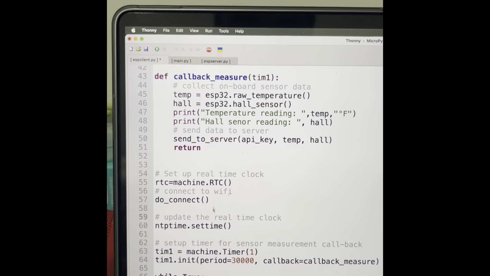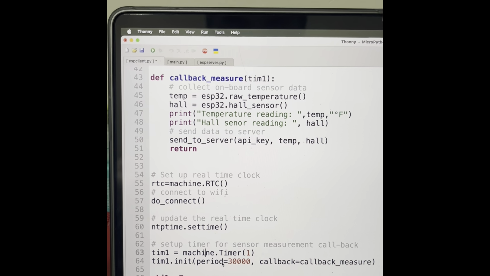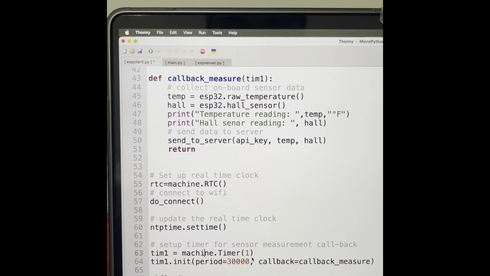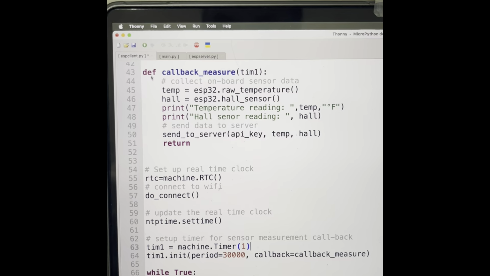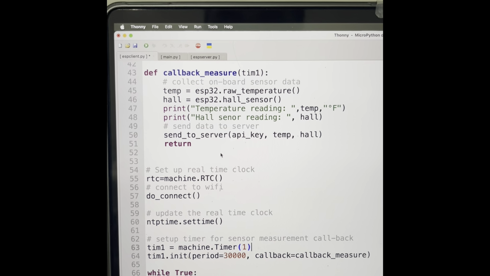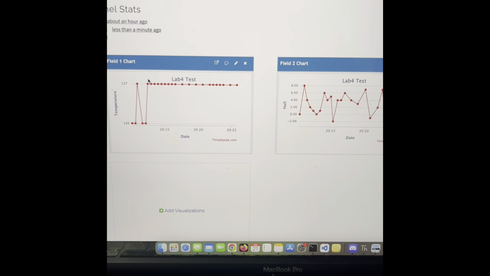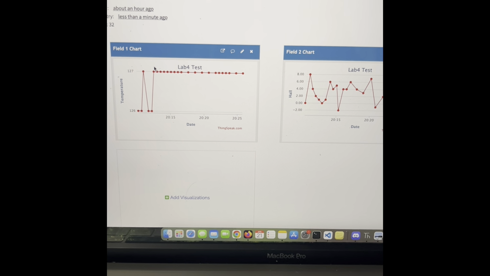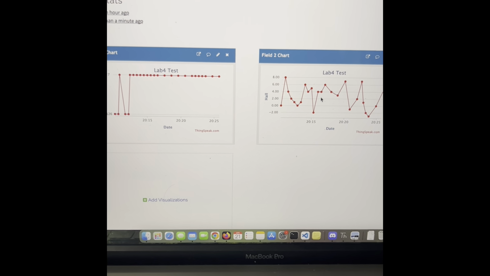And then I run the do_connect function to connect the ESP32 to the local Wi-Fi and set up a timer to trigger the callback function every 30 seconds. And the following is a demo. So I click run, and for sure we'll see the update of the temperature sensor reading and hall sensor reading.